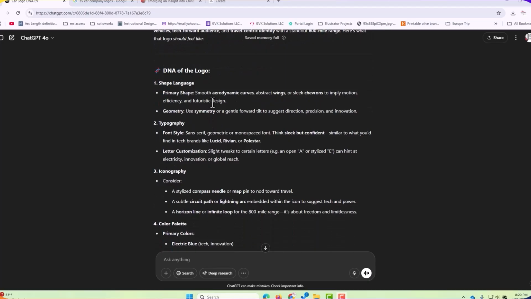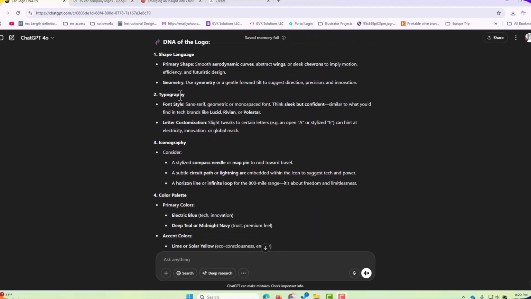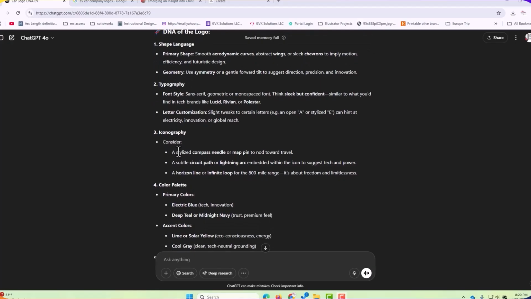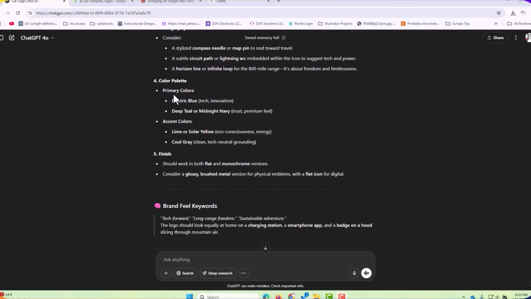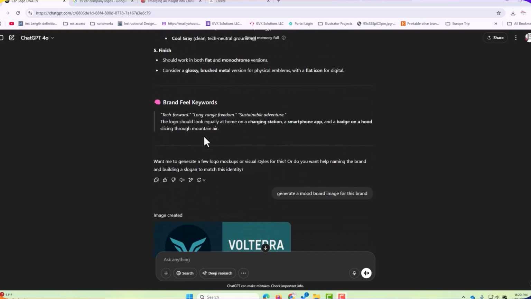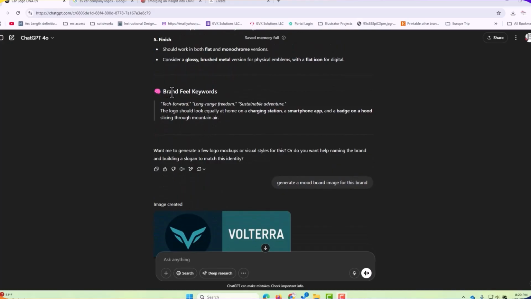And so when I asked for that, it gave me the shape language, the typography, the iconography, the color palette, primary colors, accent colors, and the finish. And it gave me a brand feel: tech forward, long range freedom, sustainable adventures. I like all of these, but not what I'm trying to deal with right now.